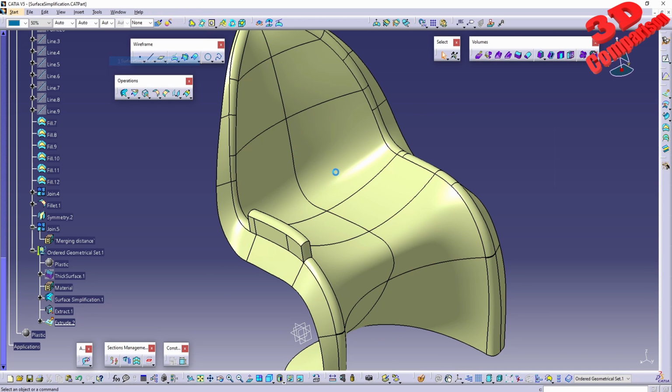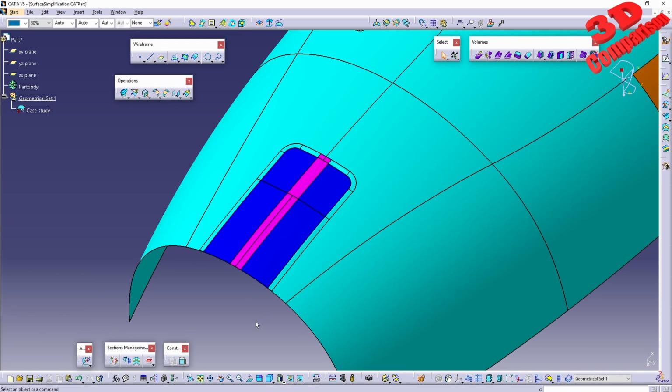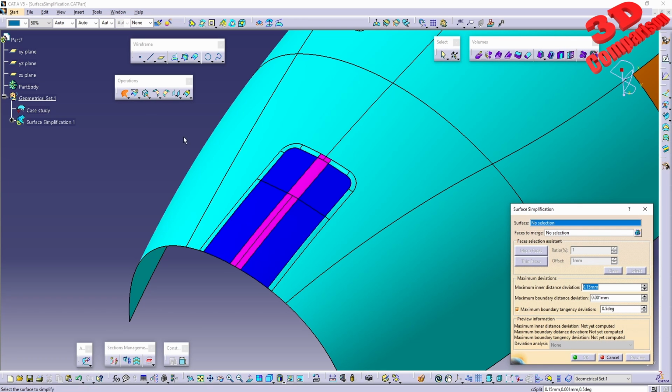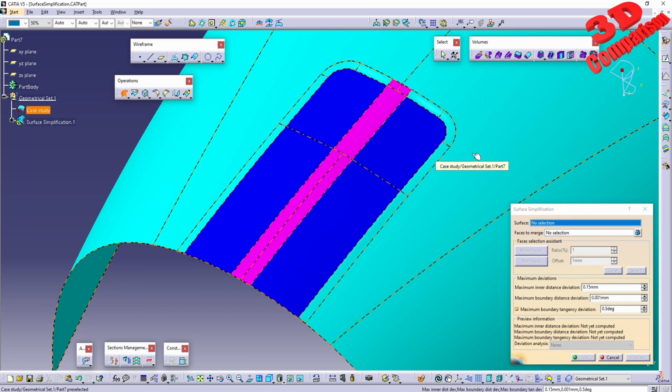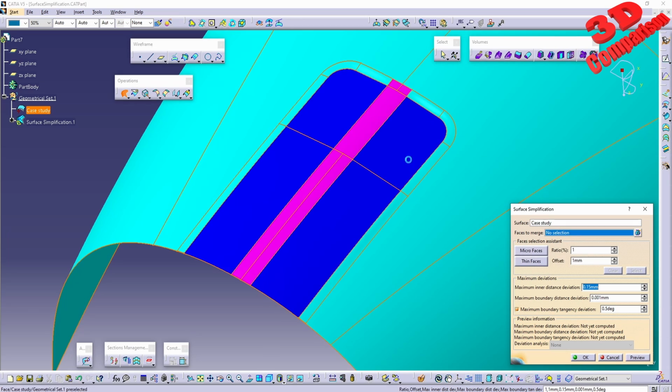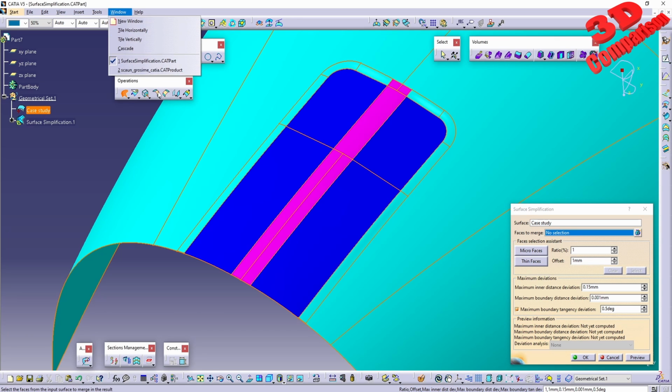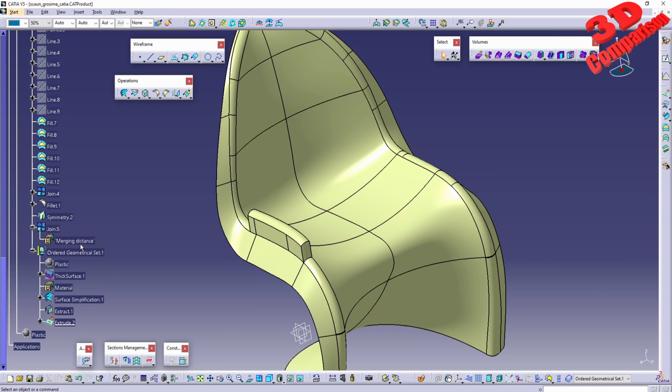Now, I will jump over here where we have this surface simplification case study surface, and let's take a look at that. If I go with surface simplification, again, I need to select the surface. In this case, if I take a look within the product tree, we're going to see that this will be just a resulting surface. So within my previous example, that was a joined surface, but this is just an example of a resulting surface. So we can easily obtain something similar within CATIA.